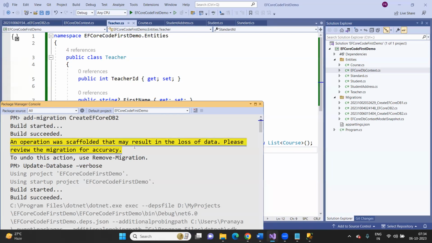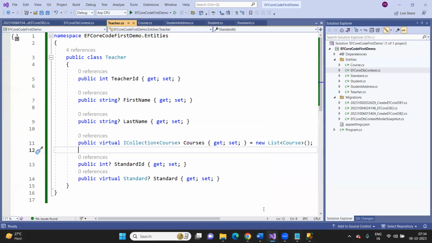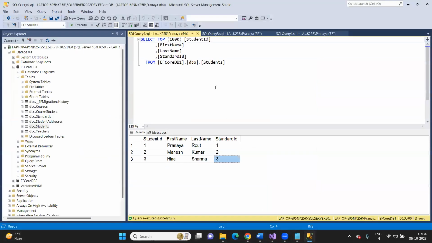Yes or no, guys? Do you understand this concept? Okay. Why does data get lost? Sorry, sir, why does data get lost?